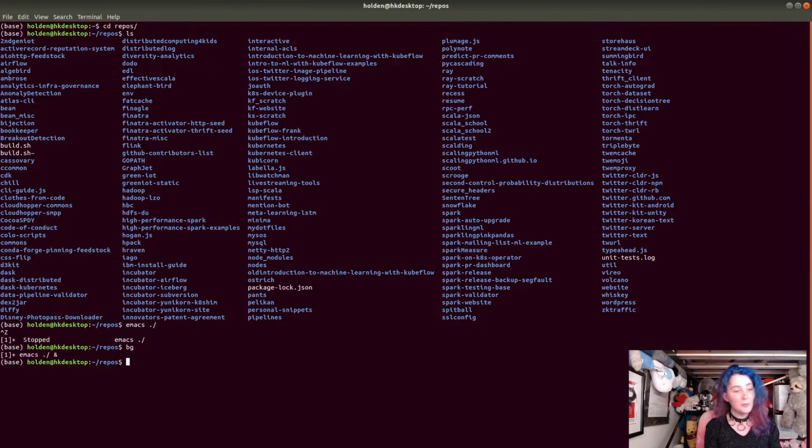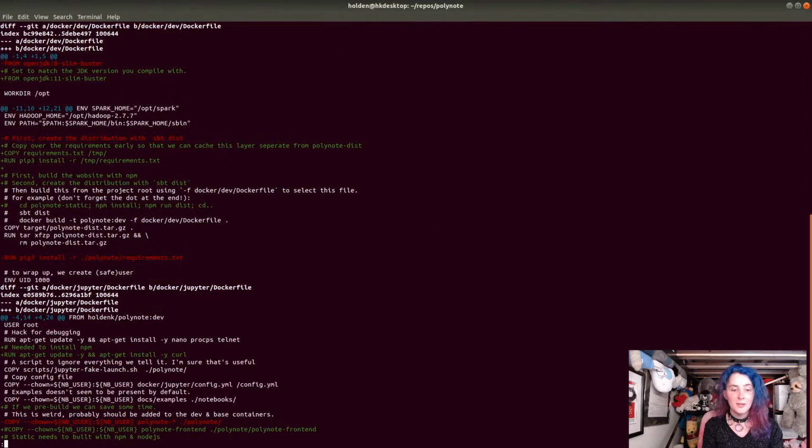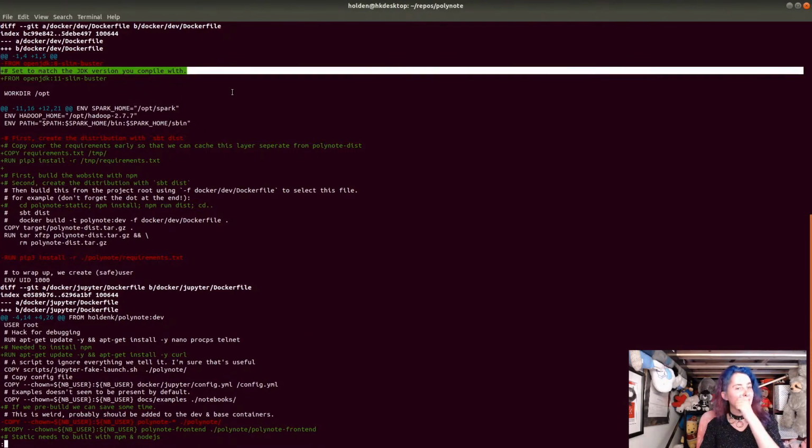Okay, so I'm gonna start off with what I've changed. Polynote. From last time, really the only thing that I changed is I changed this to JDK 11 from JDK 8, because I noticed there was an issue which implied a JDK version mismatch. And I had this comment about setting it to match the JDK version you compile with, because build.sbt doesn't specify a specific JDK version. It just uses whichever version is on your Java home or in your default Java. And in my case, that's JDK 11 now.